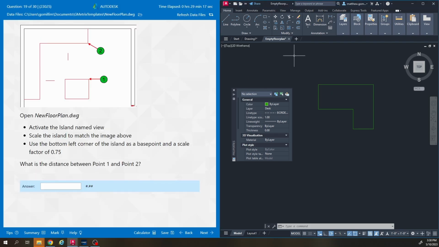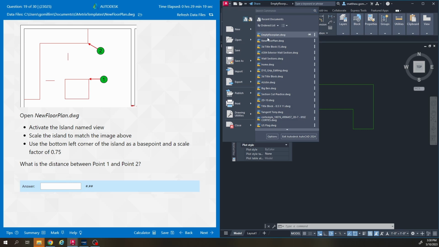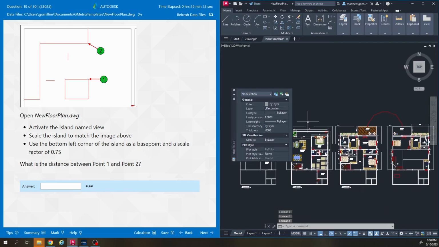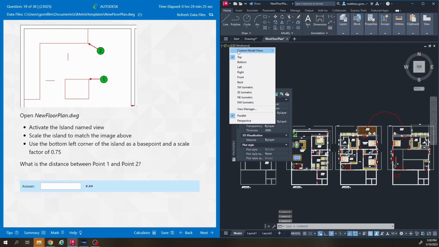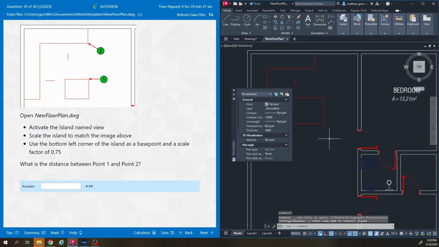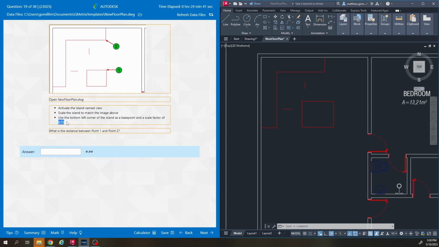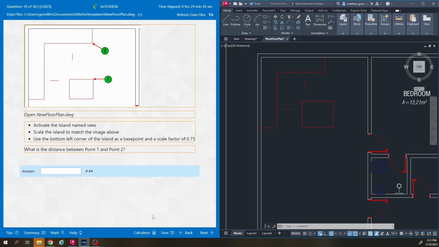Number 19, going back to new floor plan. Island named view. That's here. It says scale the island to match the image above. Use the bottom left corner of the island as a base point and a scale factor of 0.75. So 0.75 means the island should get smaller, as it is in this picture right here.